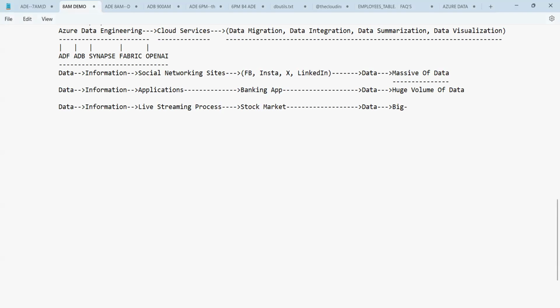See, guys, big data. So what is big data, guys? Whether you talk about big data, a huge volume of data, or a massive amount of data, it is one and the same, nothing else. Big data is nothing but a huge volume of data, a massive amount of data.